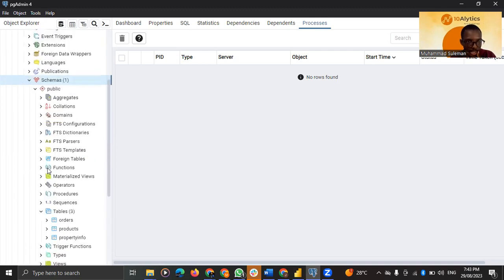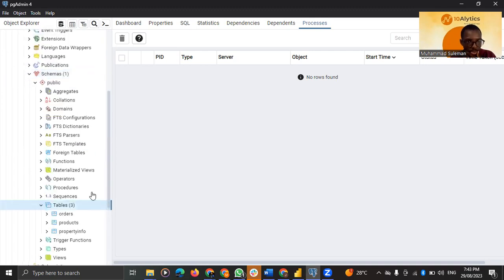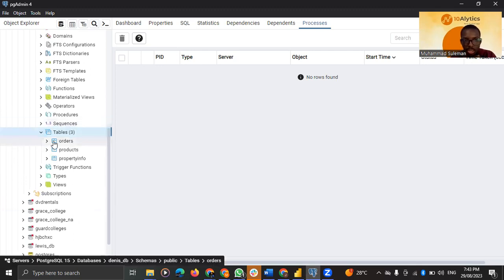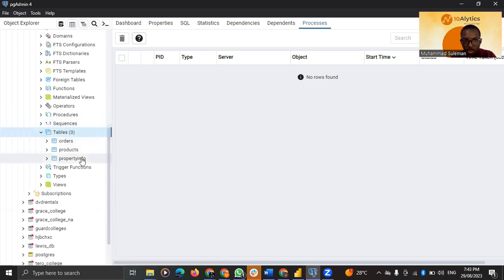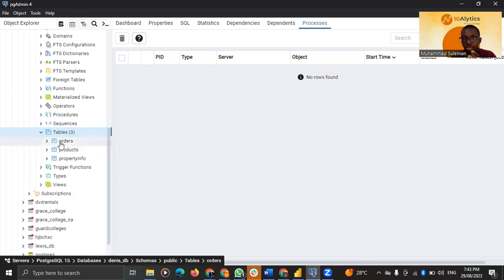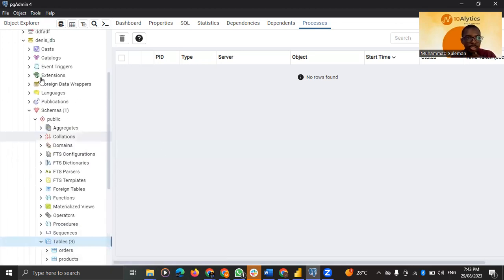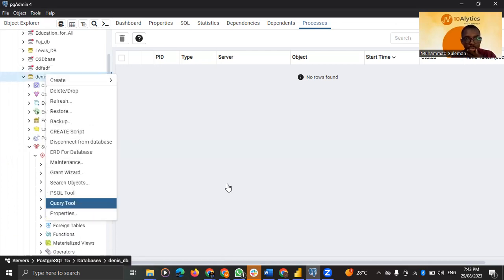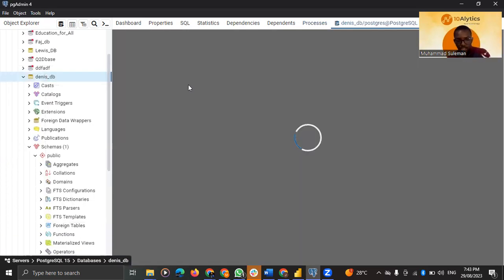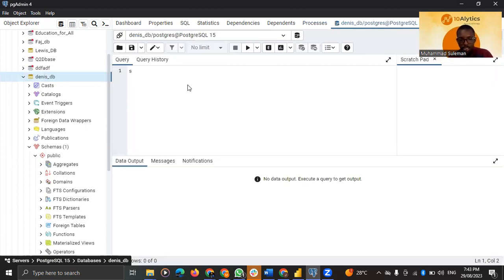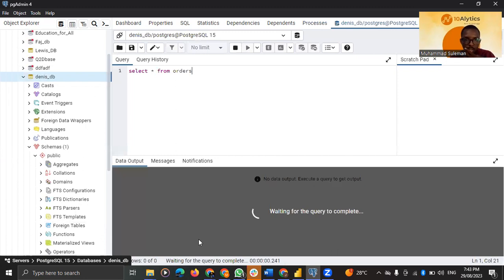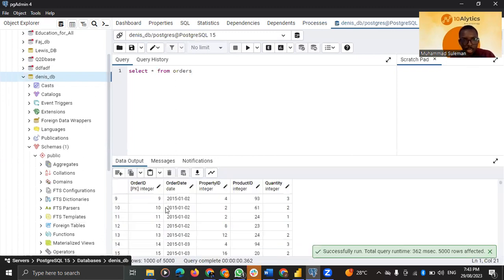If I click on schemas and then tables, you see I have three tables in here. I have the orders table, the products table, and the property info table. And I can decide to write SQL queries against it. So I just right click here and write select star from orders, and I run that. Once I run that, you can see my output in there.